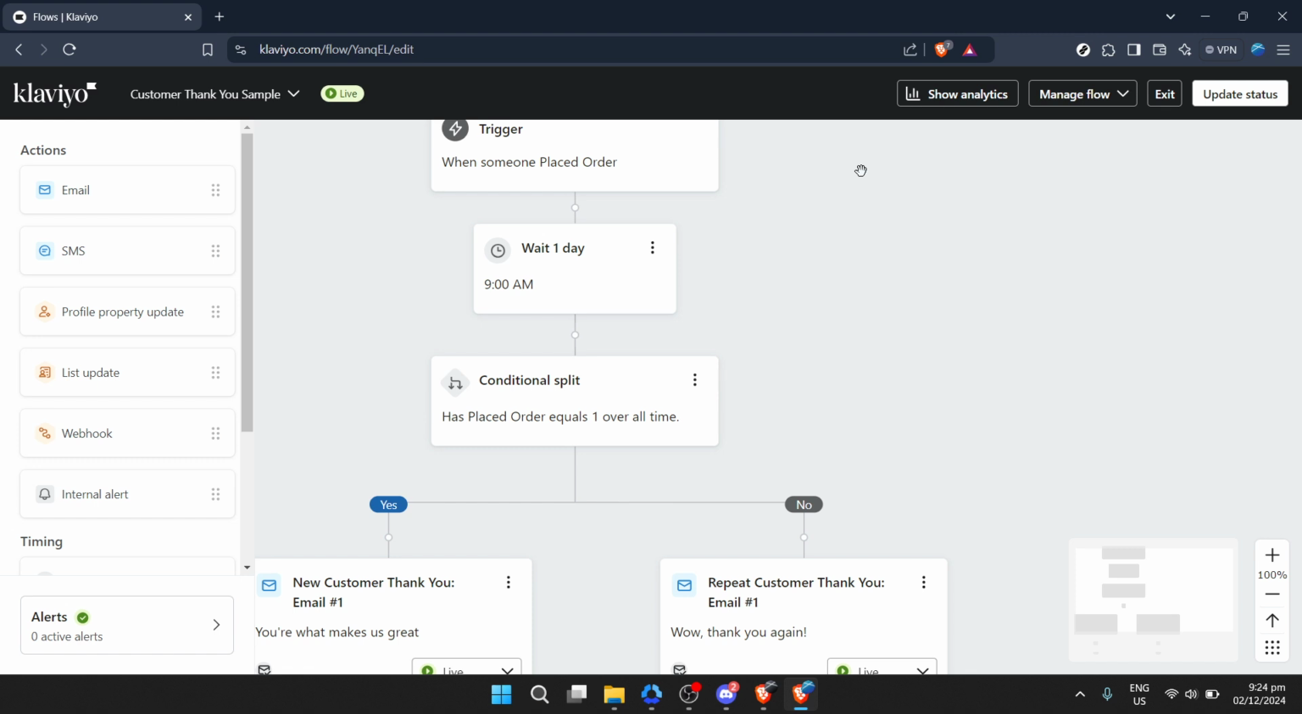Take your time to understand your audience and tailor your flows to meet their needs and expectations. Test different approaches, refine your strategies based on the data you collect, and always keep your customer's experience at the heart of everything you do.